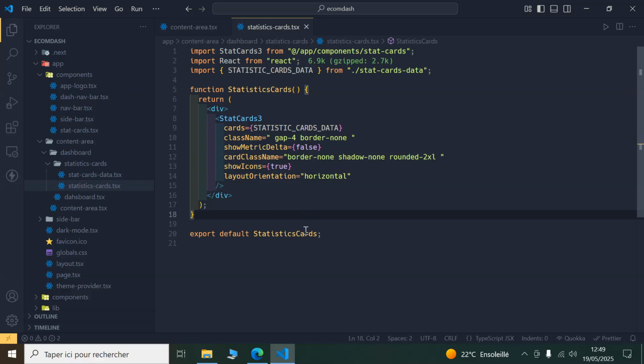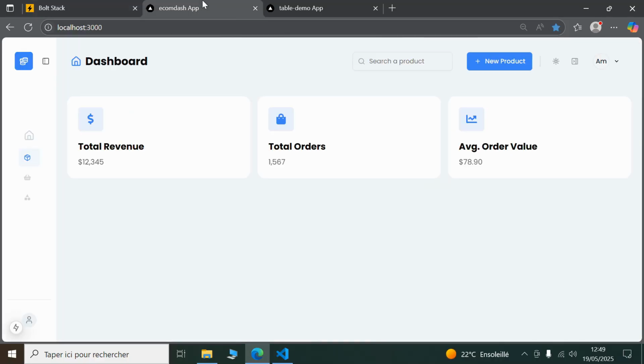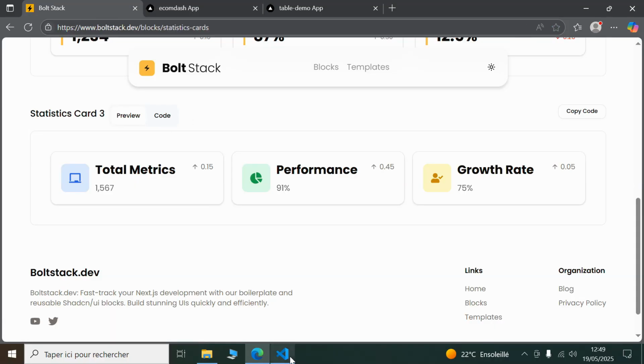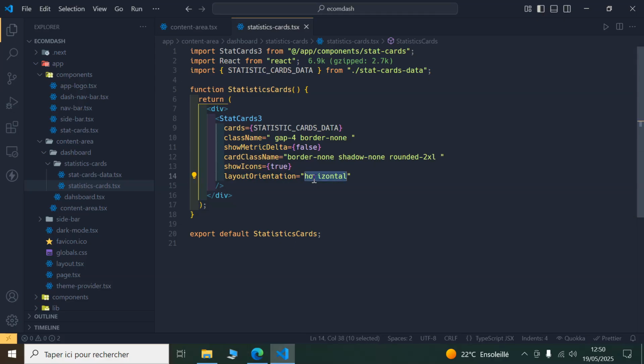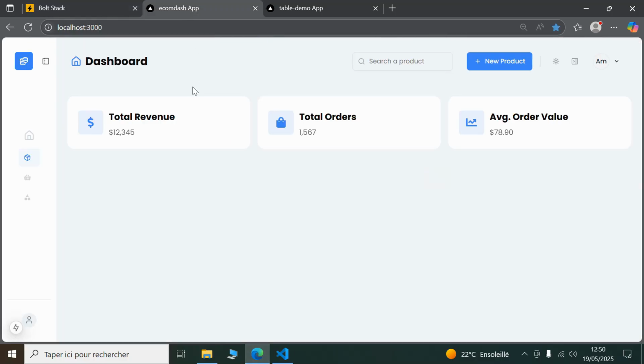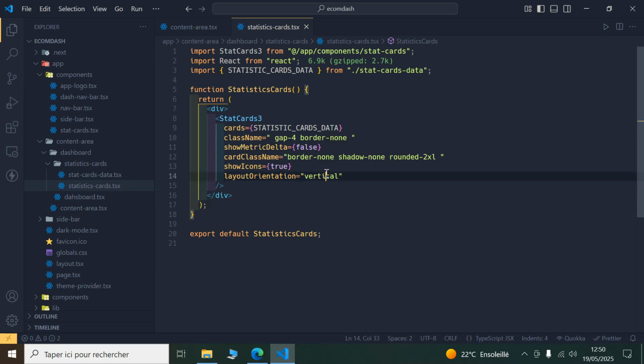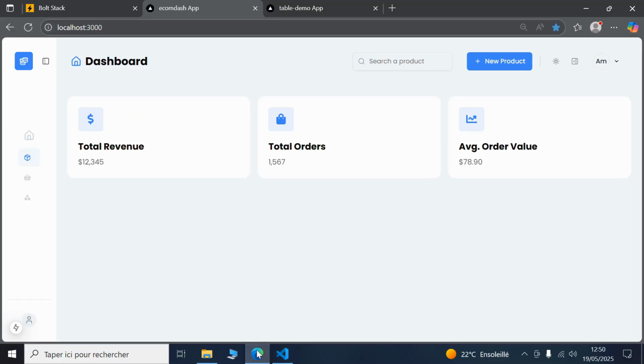And the layout orientation, so you can set it horizontally like this by using this prop. If I do this, we're having vertical. So if I do this and I go back, as you can see, I'm going to have them vertical like this. So all I have to do is use this prop, so I don't have to go to the component and change the code to get the layout that you want. So I'm going to stick with the horizontal like this.